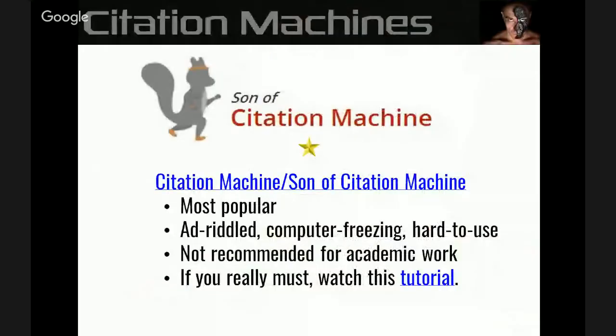The first citation machine is indeed the first, the granddaddy of them all, even though it is called Son of Citation Machine. It's the first and most popular citation machine on the internet. However, what started out as an act of altruism has become, unfortunately, one of profit.